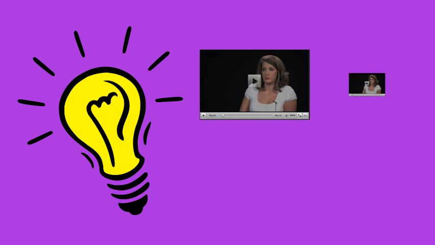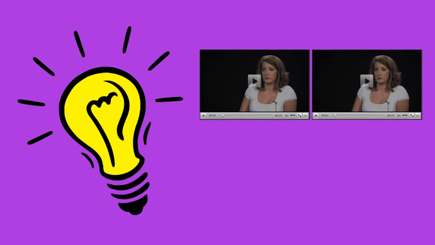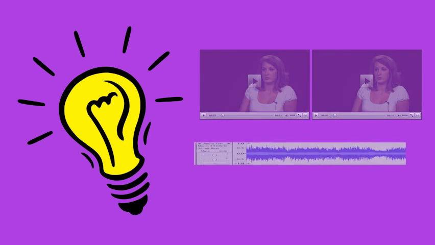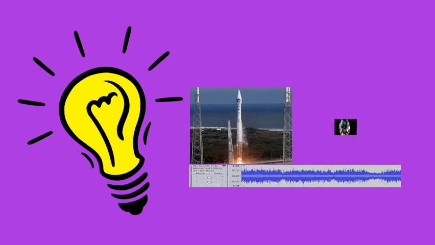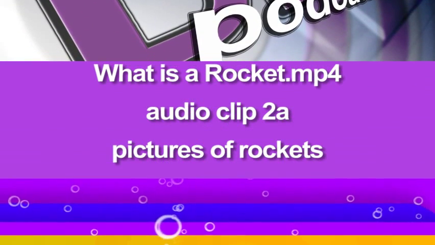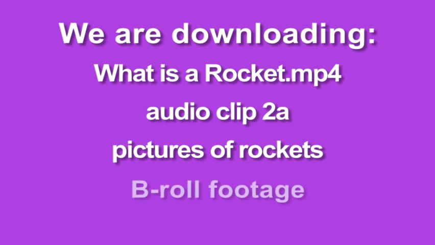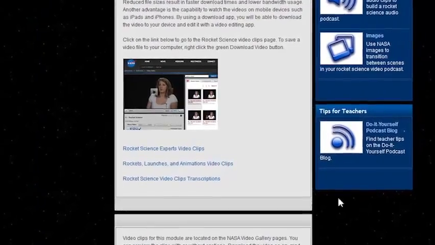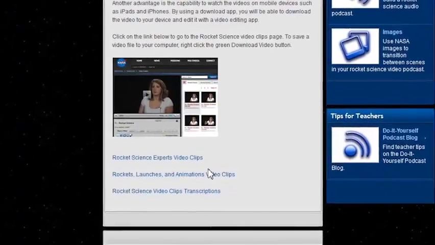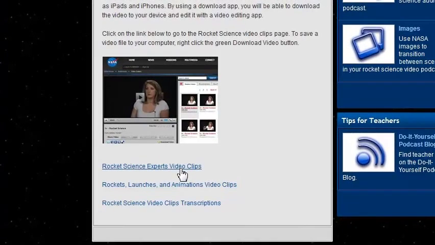We'll definitely incorporate those into our script. But instead of using the parts of a rocket video and seeing a talking head 2 clips in a row, let's use the audio track and show pictures of different rockets. So we will download the first video, audio clip 2A, and some pictures of rockets. I also want to download B-roll footage as filler. I'll click the Rocket Science Experts video clips link to go to our experts video.